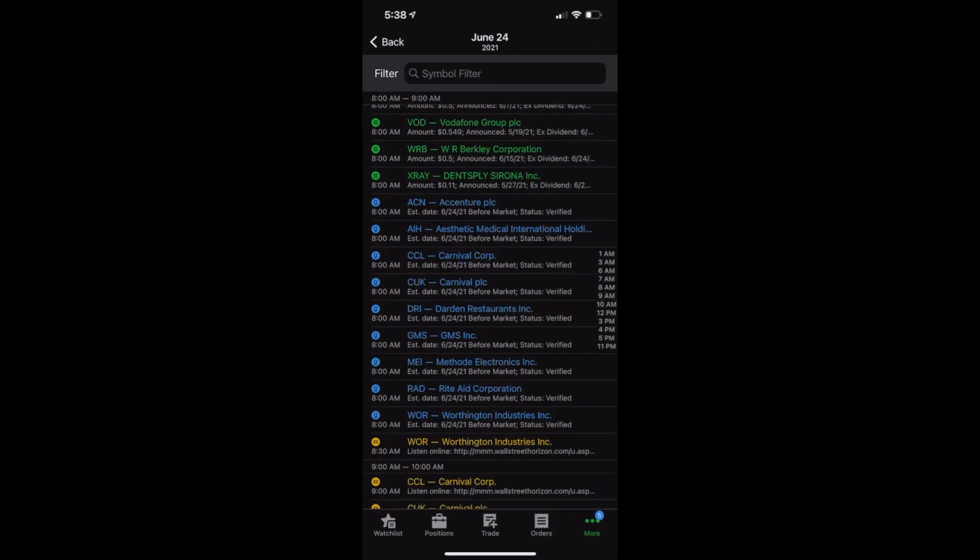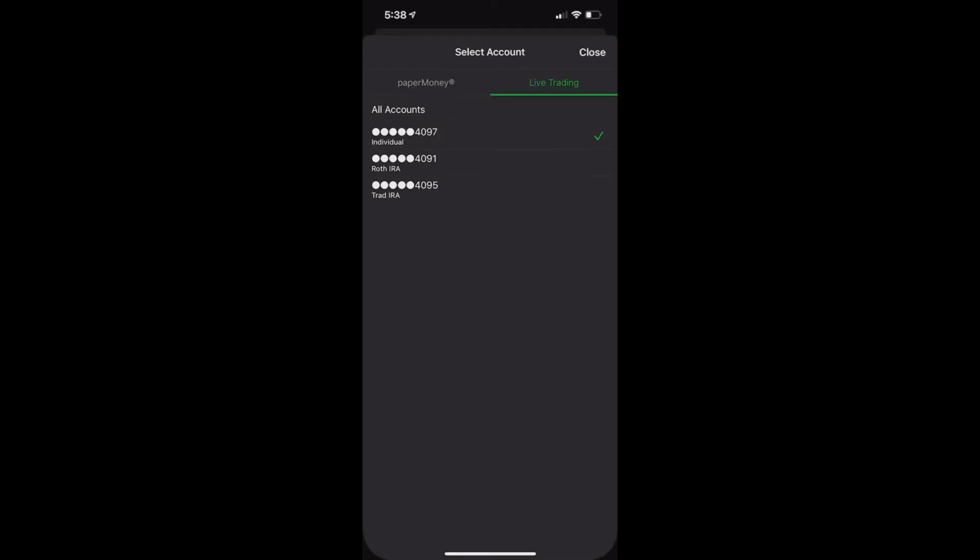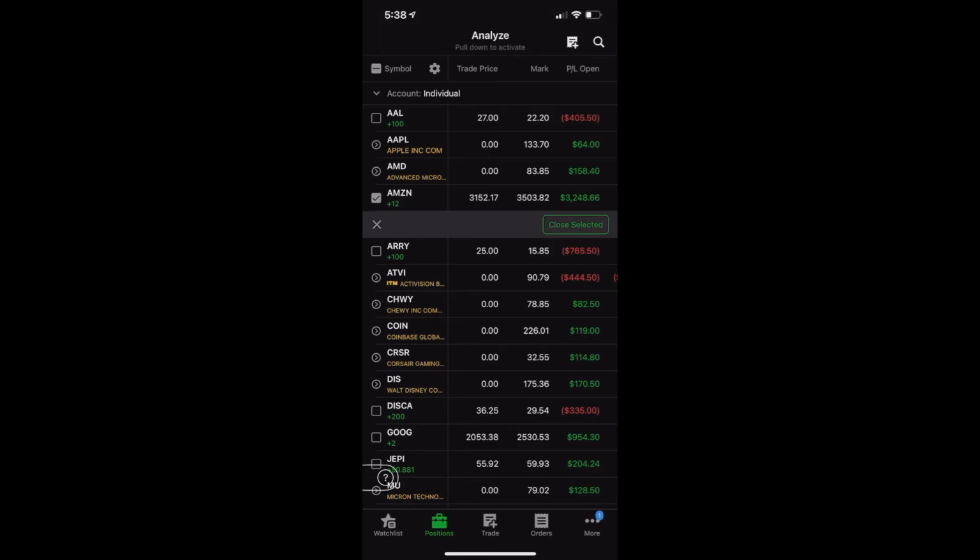From the More button, you can also switch to your paper money account if you wanted to access paper money. Now we're trading in a paper money account, so all of this is practice, none of your real money. And to go back, we just go to More, switch account, go back to live trading.